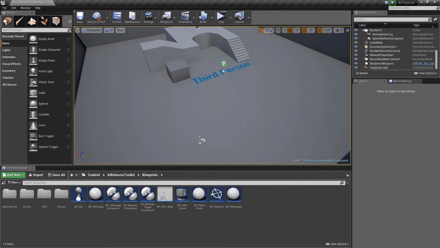Hey guys, Justin here. So in this tutorial, we are going to try and create a guard AI. Our guard AI will patrol an area, and when it sees the player, it will attack, and when it loses sight of the player, it will try and investigate the area wherein it lost sight of the player.